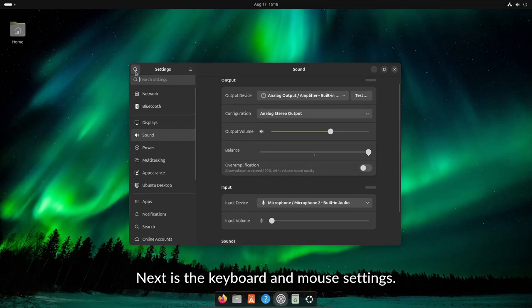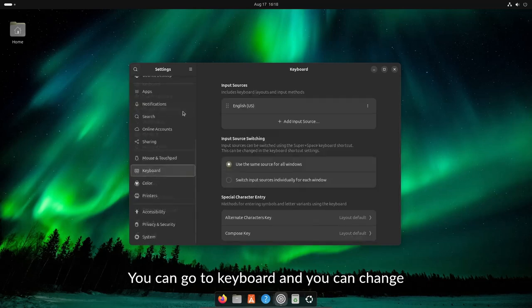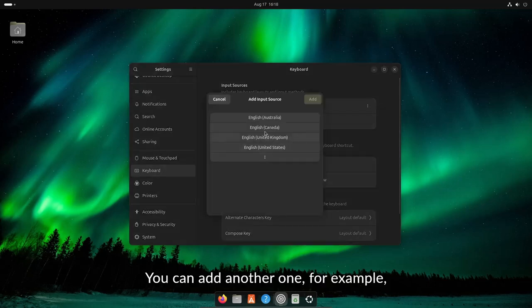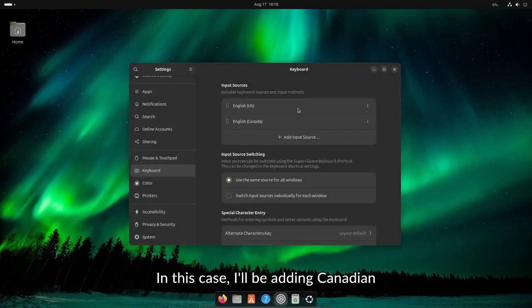Next is the keyboard and mouse settings. You can go to keyboard and you can change your input source. I have it as English. You can add another one, for example, English United States, United Kingdom, Australian English, or Canadian English. In this case, I'll be adding Canadian English, and I'll be shifting the priority to Canadian English, so my keyboard will be using that. If you're using a laptop, you'll see mouse and touchpad settings, which is right here.